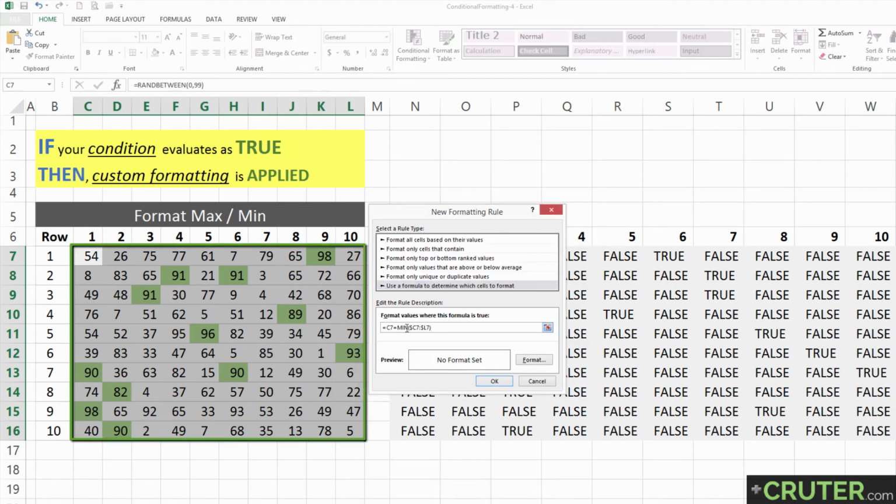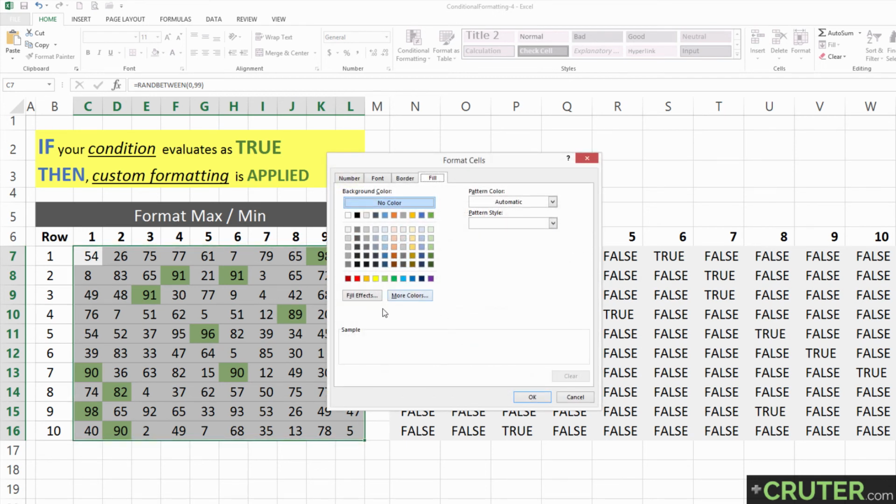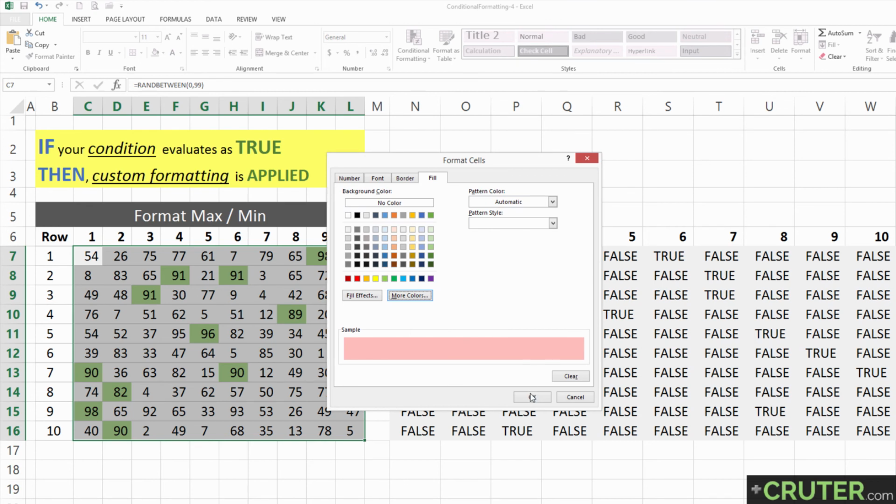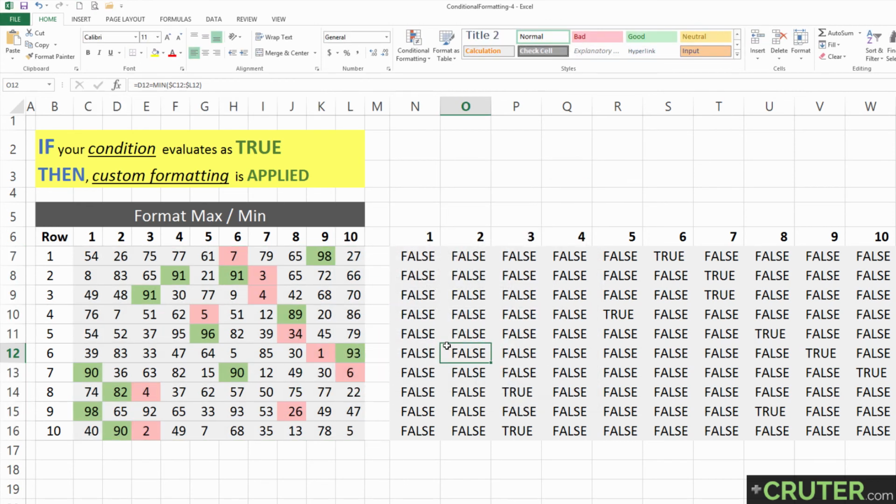Formula, Control V. This time it's saying min, and we're going to format that with a lighter red. Let's pop in here. Let's say take this red custom. Let's pop it down a little bit. It's almost like pink. Hit OK and OK. And now we have our mins and maxes all in one row.